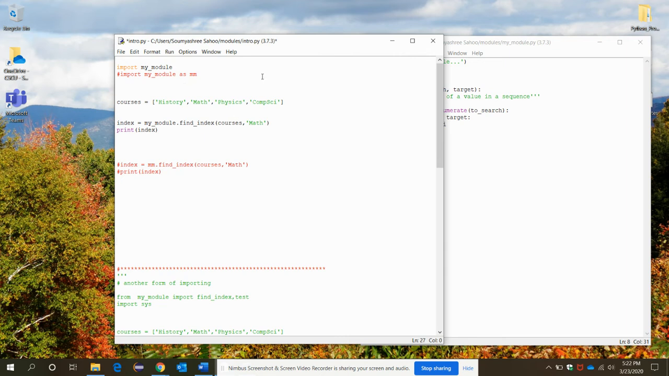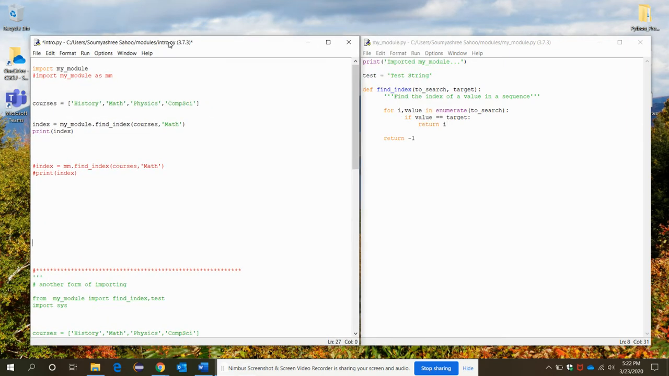Module. The name is intro.py and here is the location where it's created. What I'm trying to do is import this my module to use this find index method or function in it in the intro.py module. So how can we do that?